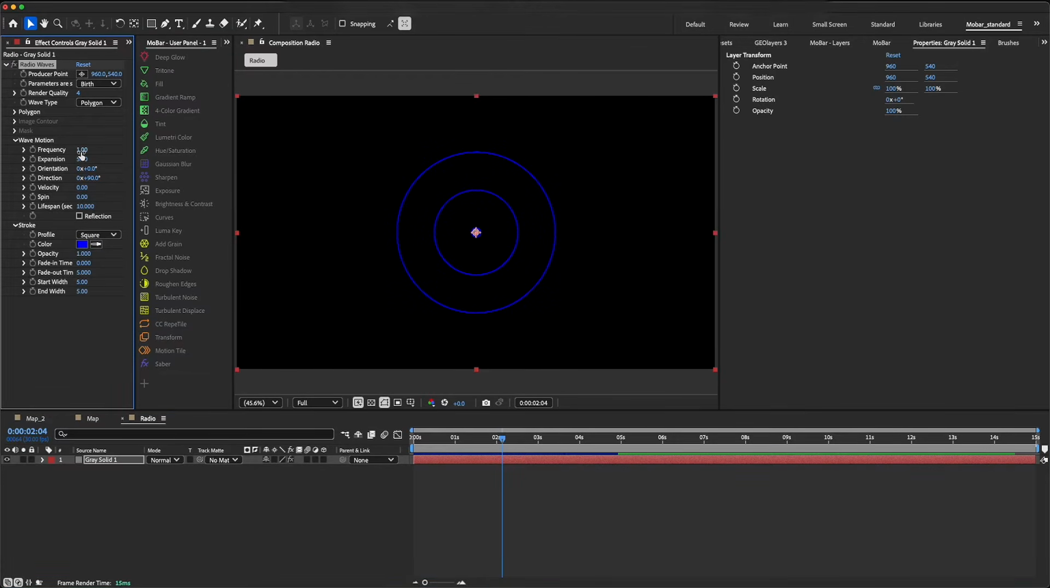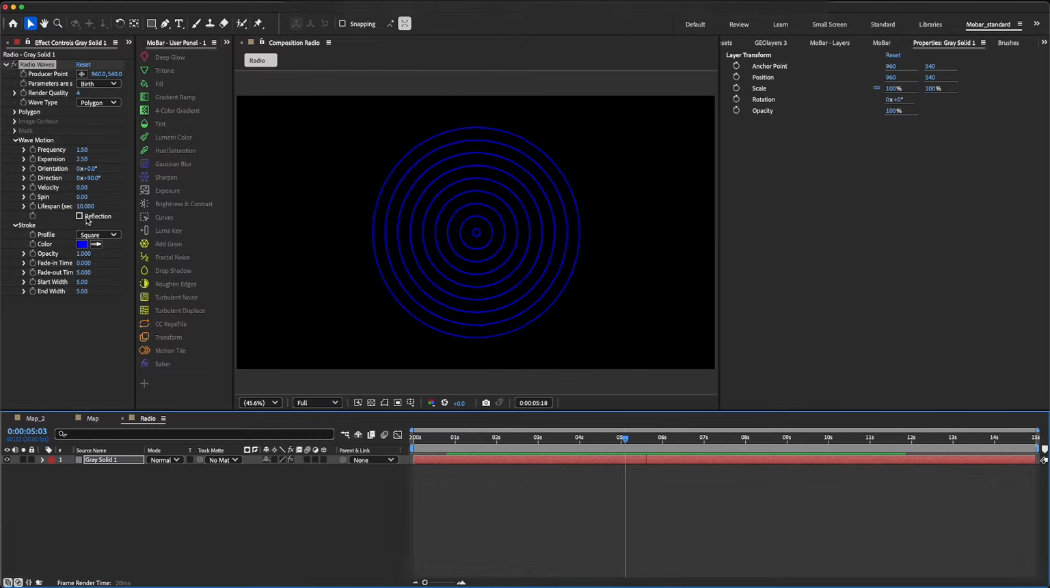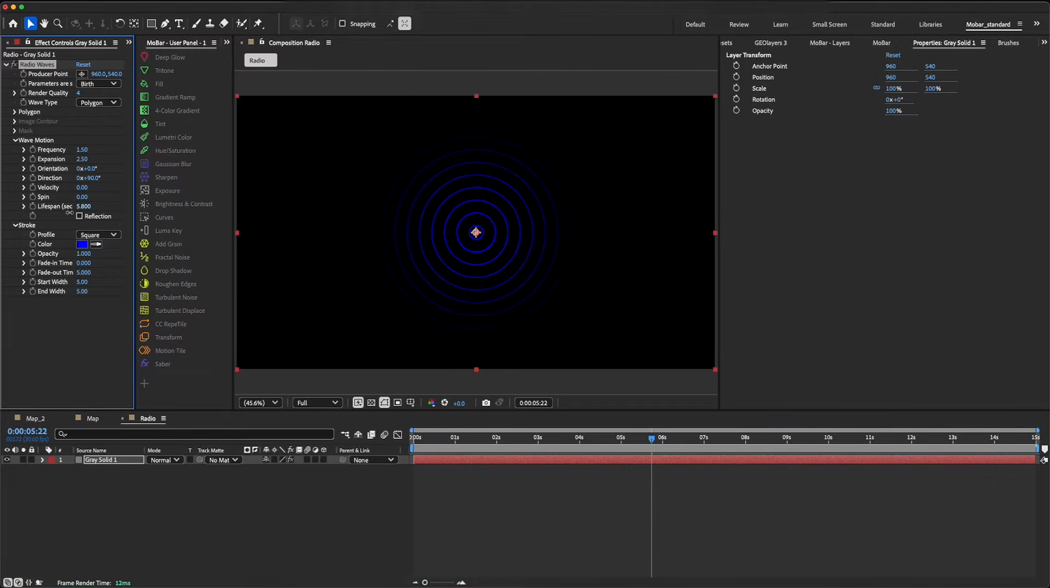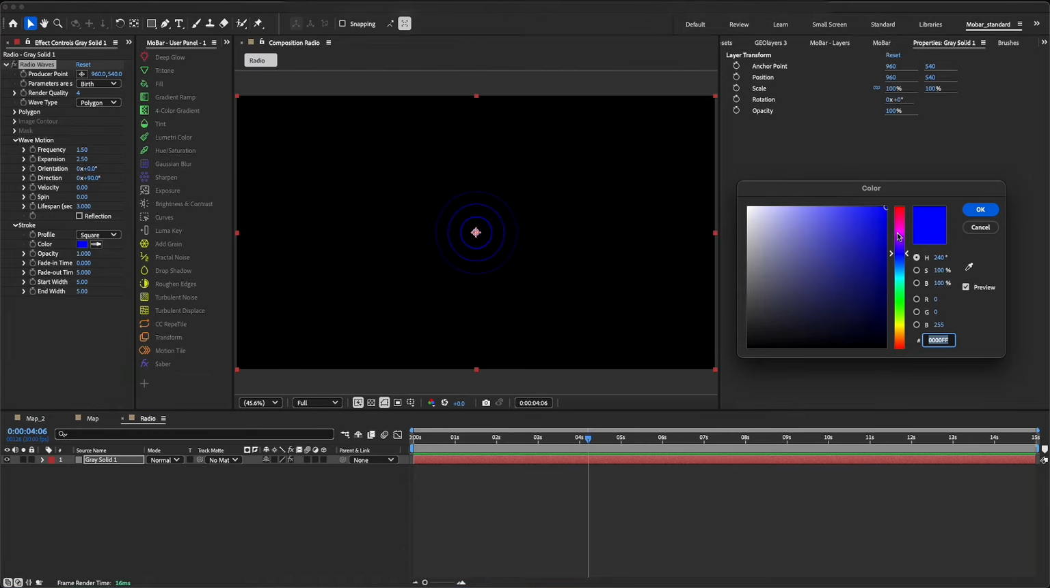Frequency. Set it to 1.5. This controls how often new waves pop up, giving a nice rhythm. Expansion. Bump it to 2.5 so the waves grow at a steady pace. Lifespan. Drop it to 3 seconds, so each wave disappears after a bit, keeping it clean. Color. Switch it to red, or whatever you like, for some pop.